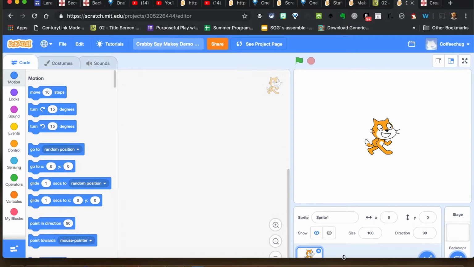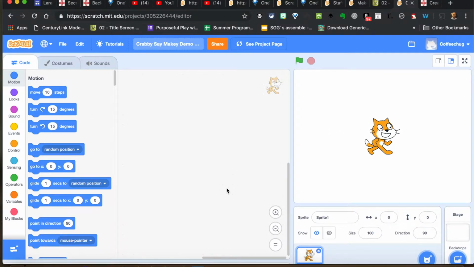This is Coffee Chug, and I am here today to give you a demo of how to create the Krabby Says Makey Makey game. This is a Simon Says type game, but we'll be using a Makey Makey to create an arcade console to go along with the code. For the coding portion, I'm going to break this up into several steps in terms of videos, just to make life a little bit easier for you so you don't feel overwhelmed with a super long video.